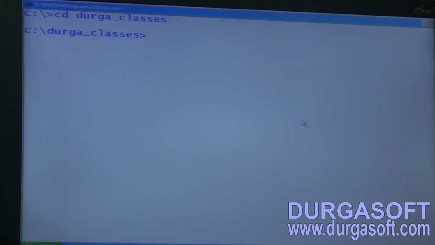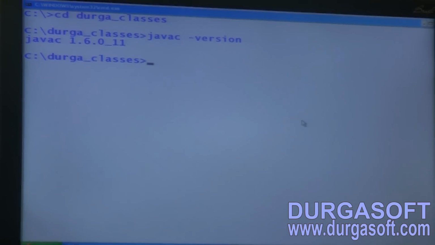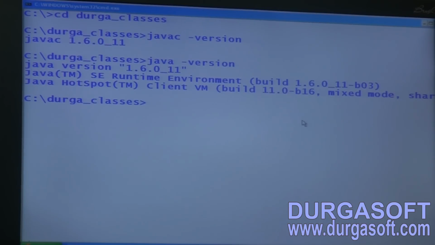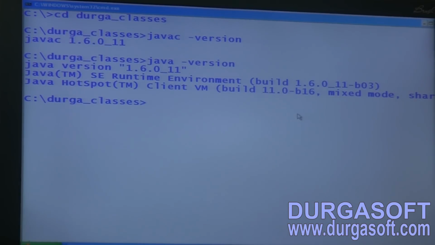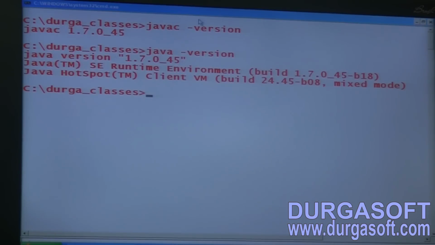Now let me cross check. javac -version, which version am I using? 1.6. java -version, which version? 1.6. The blue screen talks about 1.6, and the red letters talk about 1.7.